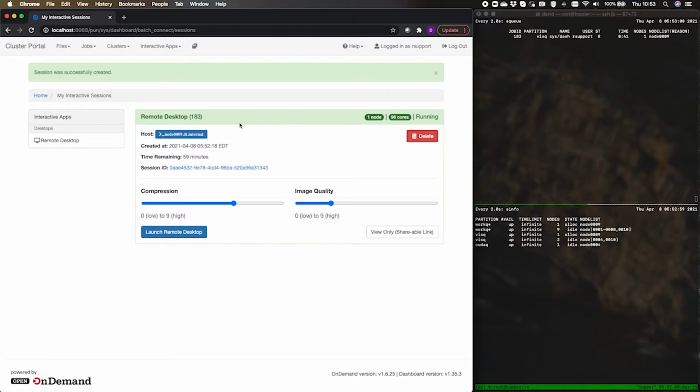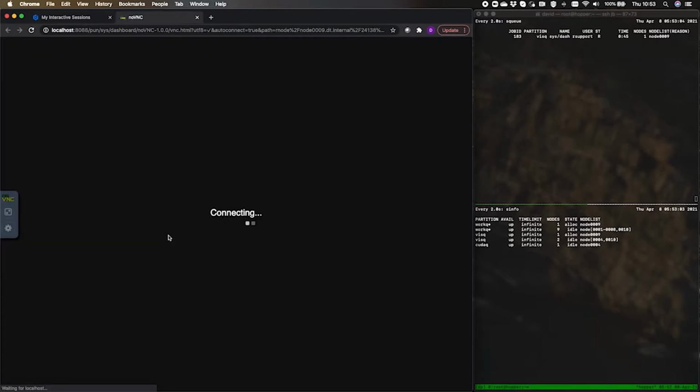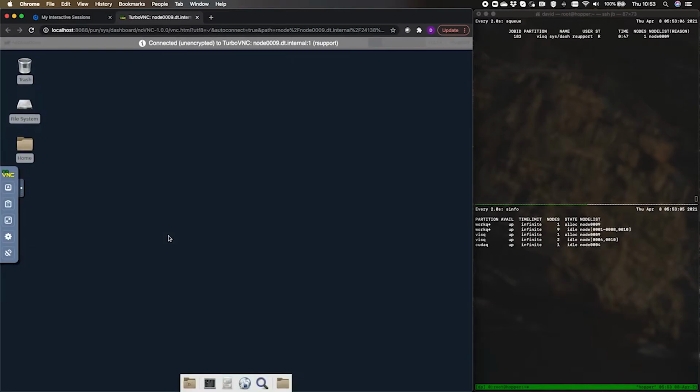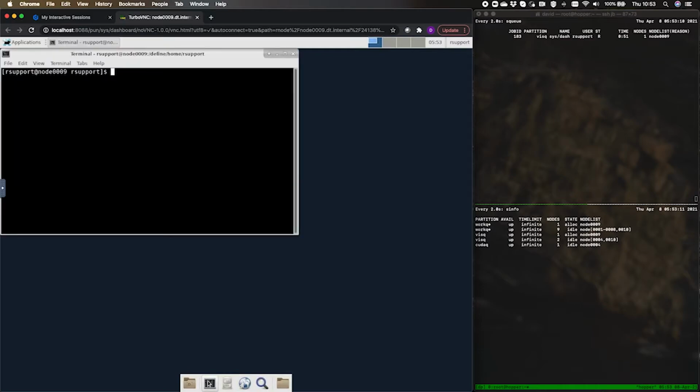In the GUI, we can see that our job is in a running state and we are presented with a Launch Remote Desktop button. This tunnels all of the output onto the compute node that we have been allocated from the comfort of the browser.